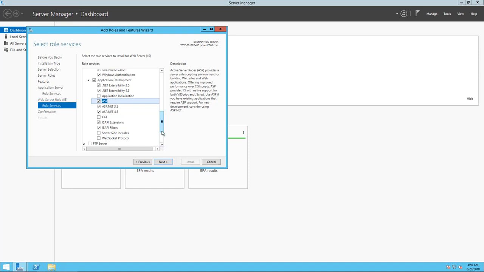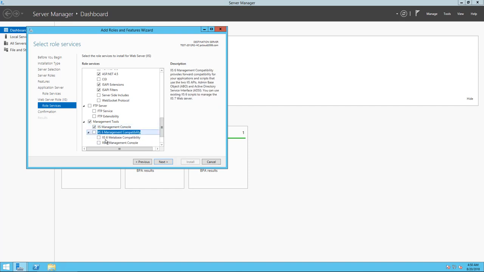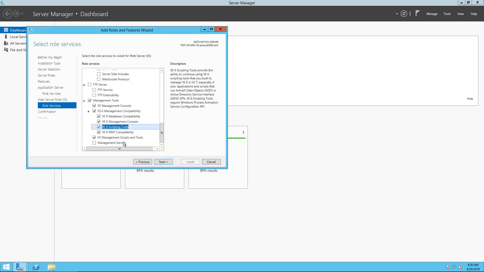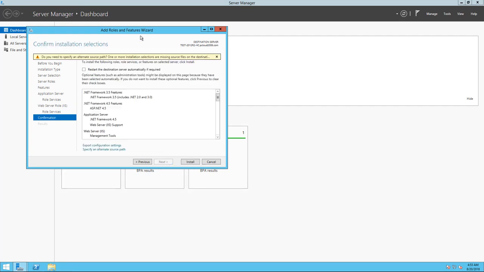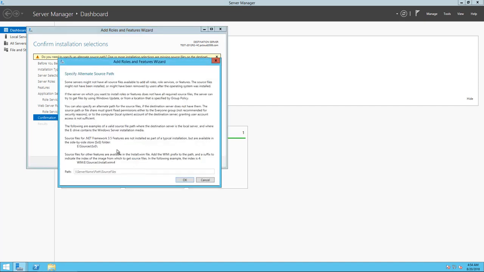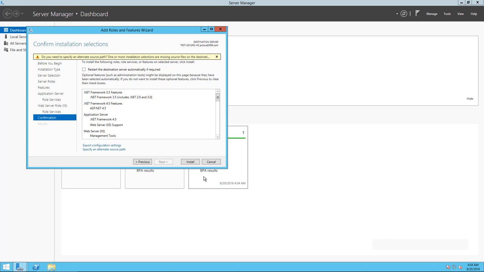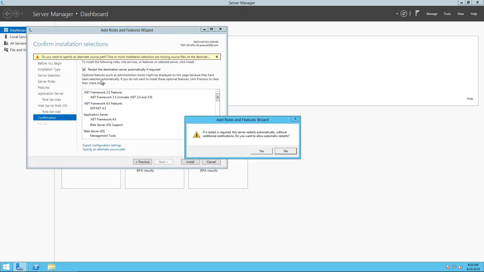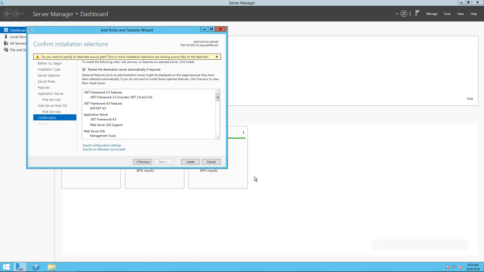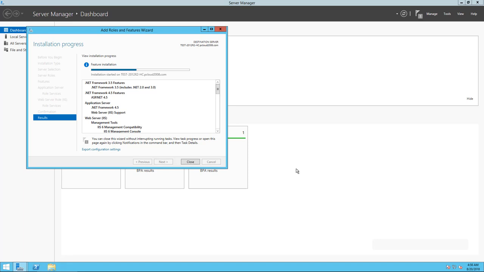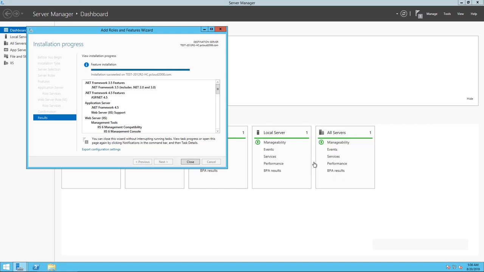and then scroll down and expand the Management Tools node. Select the Management Tools and all the sub-options. Enable IIS 6 Management Compatibility and all the sub-options. Click Add Features and then click Next. Confirm the changes. If required, click Specify an alternate source path. Select Restart the destination server automatically if required option to restart the server once the installation is complete. Then finally, click on Install. Now, your IIS configuration is complete for EventTracker installation.